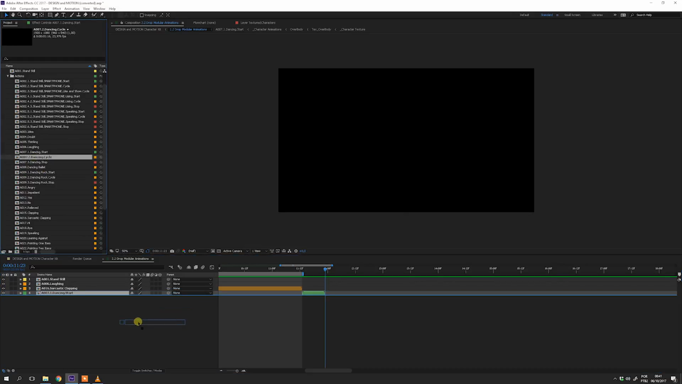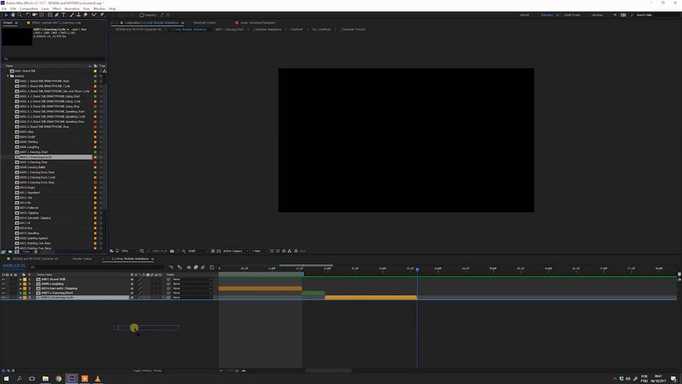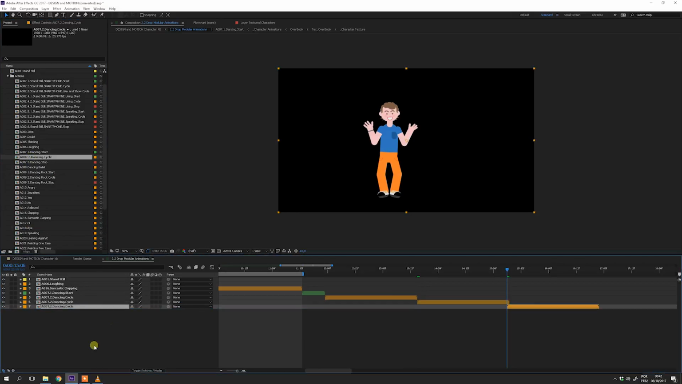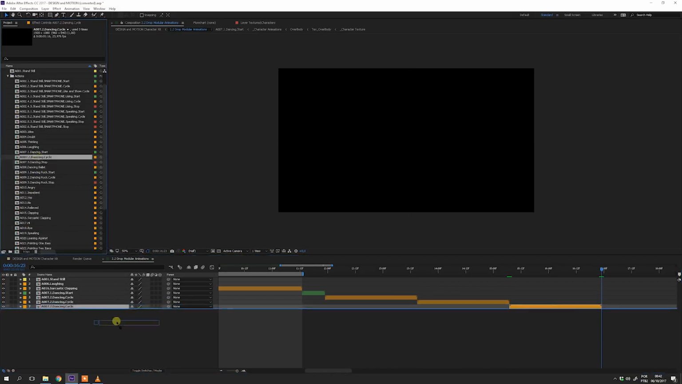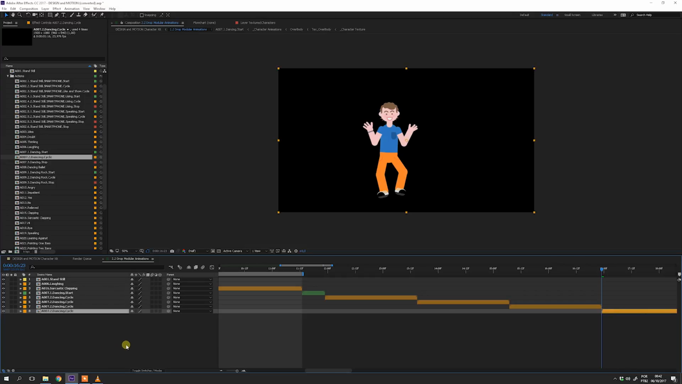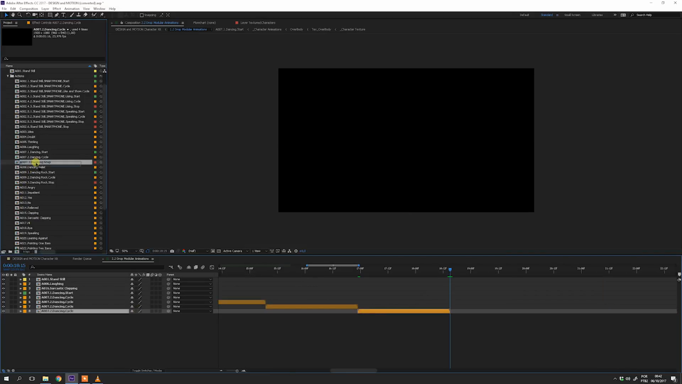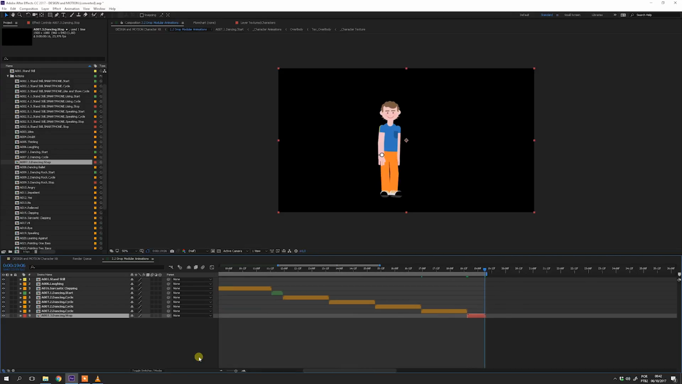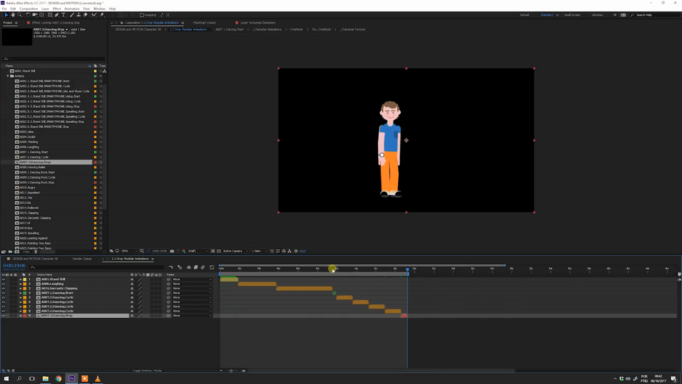Now, drop the dancing cycle. You can repeat this model so you can extend the animation as long as you need. Just drag and drop the dancing stop to end this animation and be able to connect to another action, like the stand still. Let's see the whole animation.